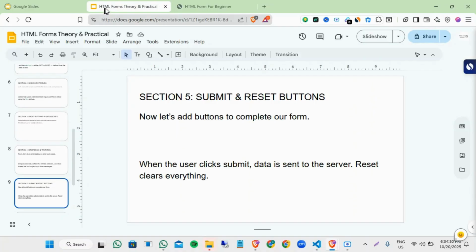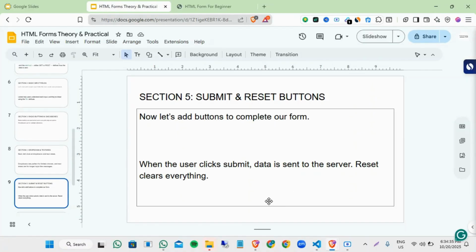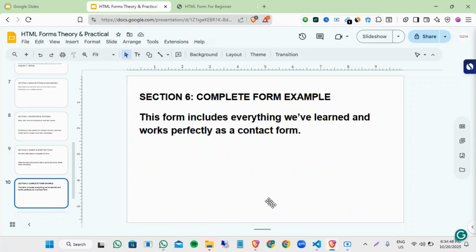So our form is not in good shape now. Don't worry. When we move to CSS, we are going to make everything more beautiful and make everything make sense to you guys. When the user clicks submit, data is sent to the server, and reset clears everything. That's it. So we have our last section, which is the complete form example.